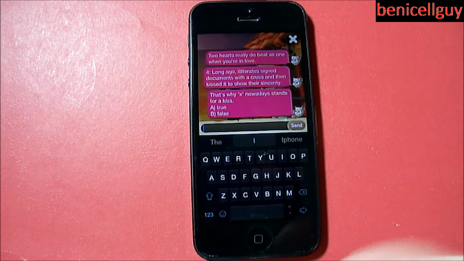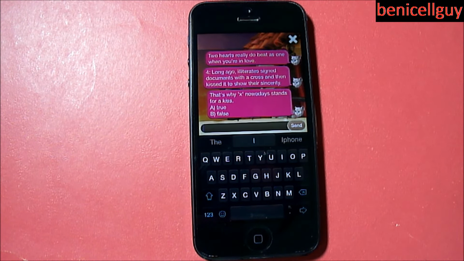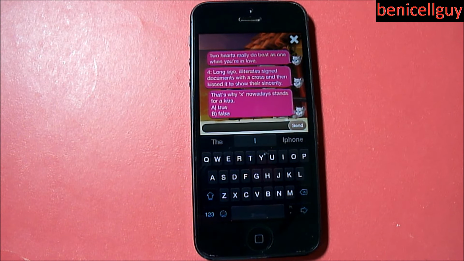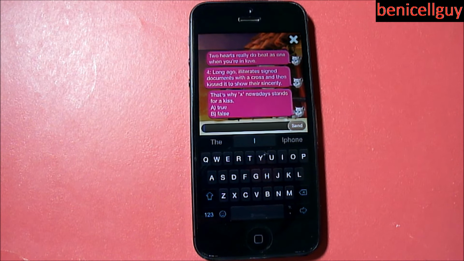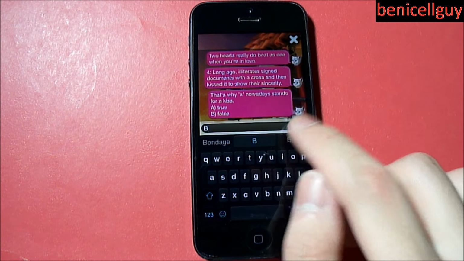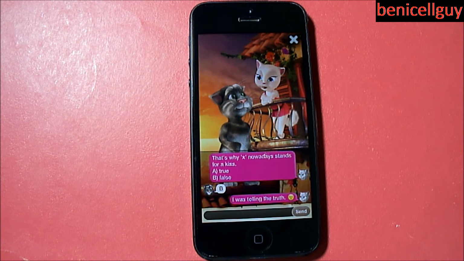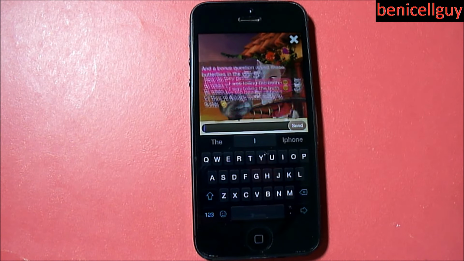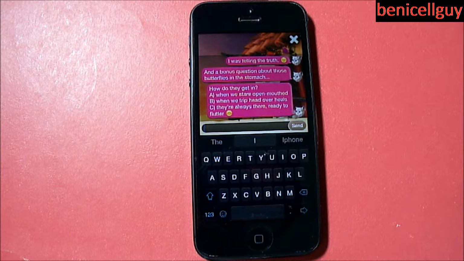4. Long ago, illiterates signed documents with a cross and then kissed it to show their sincerity. That's why X nowadays stands for a kiss. A. True. B. False. I'm gonna do false. I was telling the truth. Oh, I got this question wrong the last time too.